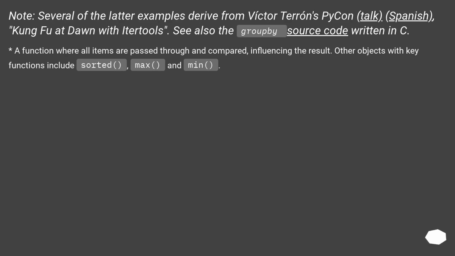Note, several of the latter examples derive from Victor Terron's PyCon talk, Kung Fu at Dawn with itertools. See also the groupby source code written in C. A key function is a function where all items are passed through and compared, influencing the result. Other objects with key functions include sorted, max and min.